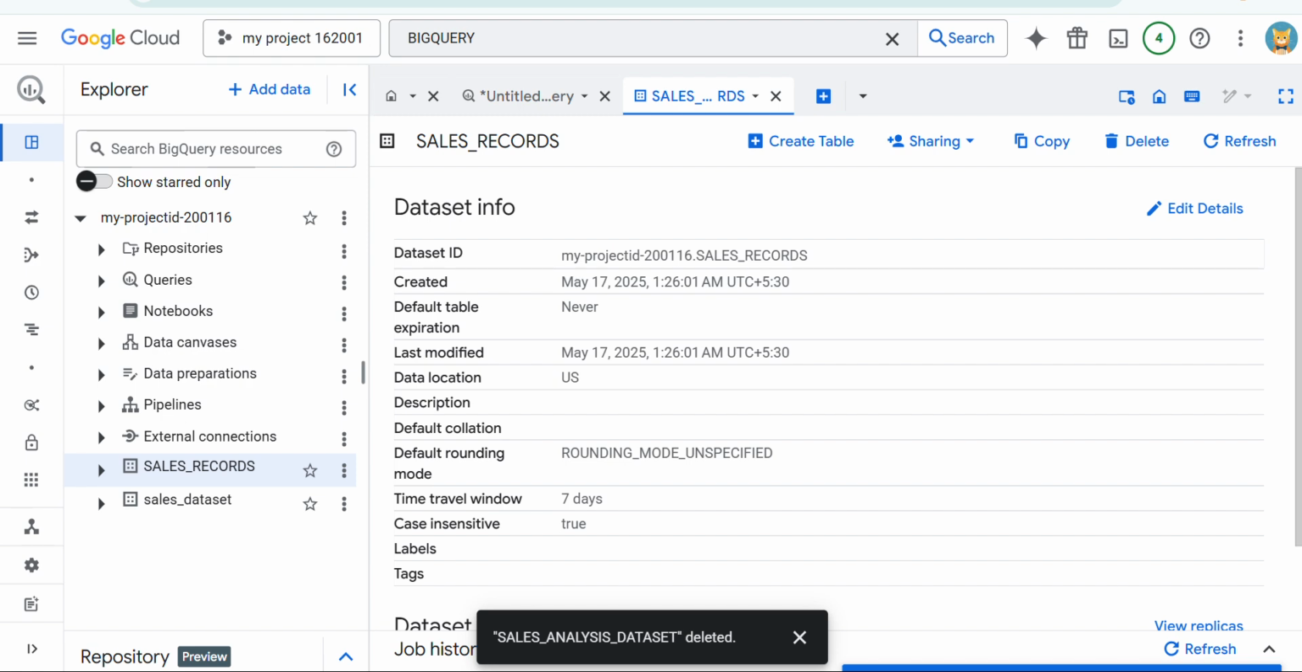So like this, you can create the data set. Under the data set, we are going to create multiple tables. The creation of multiple tables in multiple ways, we will see in the next video.